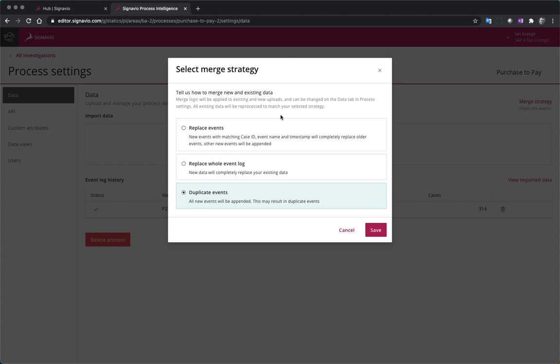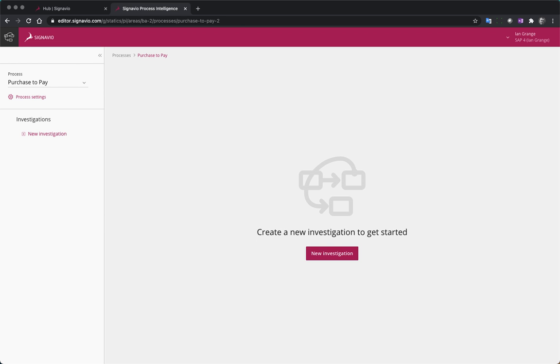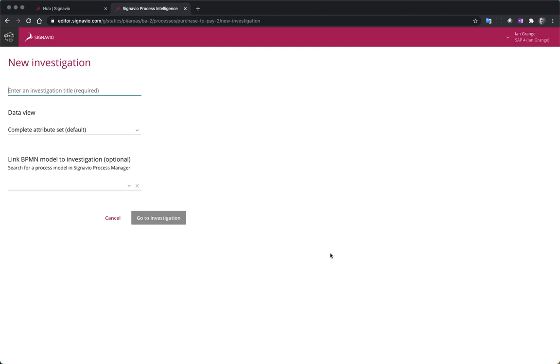Do we replace the data coming in? Are we bringing in a whole new event log? Do we duplicate events, etc.? Okay, that's turned to a tick now, so that we know that that data has now been successfully imported. Next thing we want to do is create an investigation on top of that data that we've imported so we can start to see what's going on. So we'll call this our purchase to pay investigation.